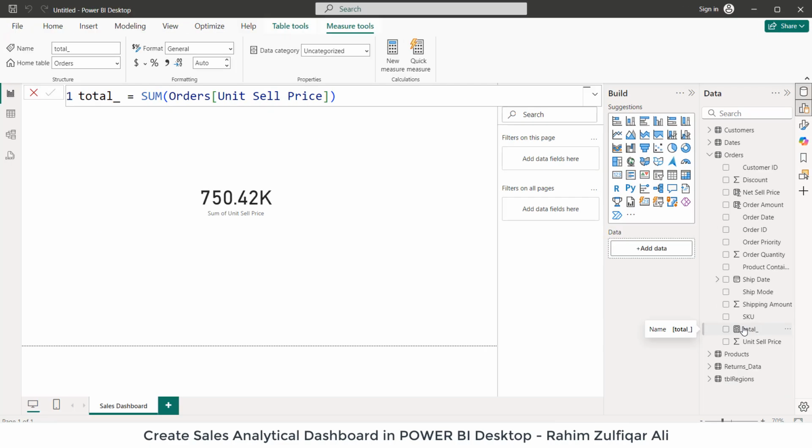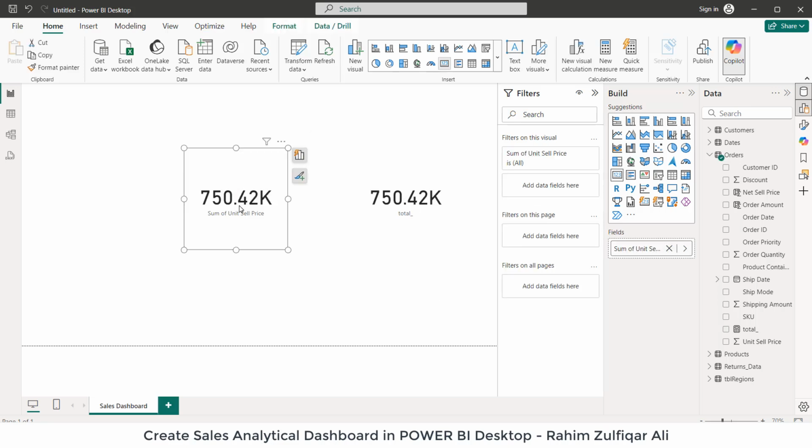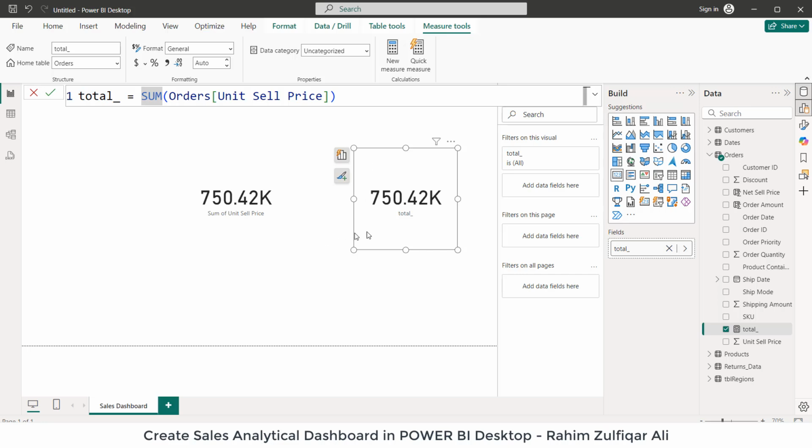Okay, so when I drag this to my canvas, it will show me exactly the same amount. So this came from the implicit measure, and this came from the explicit measure, where the user has applied the DAX inside the explicit measure. Okay, so I hope the difference is clear to everyone, right?